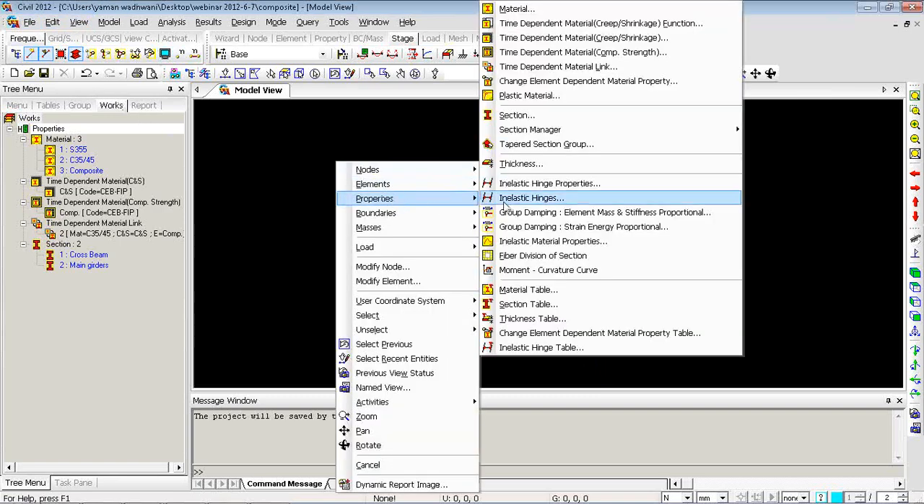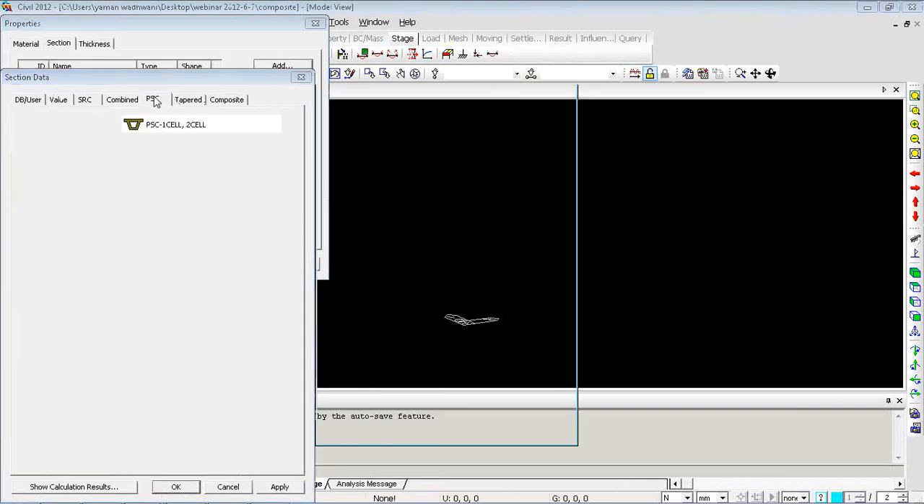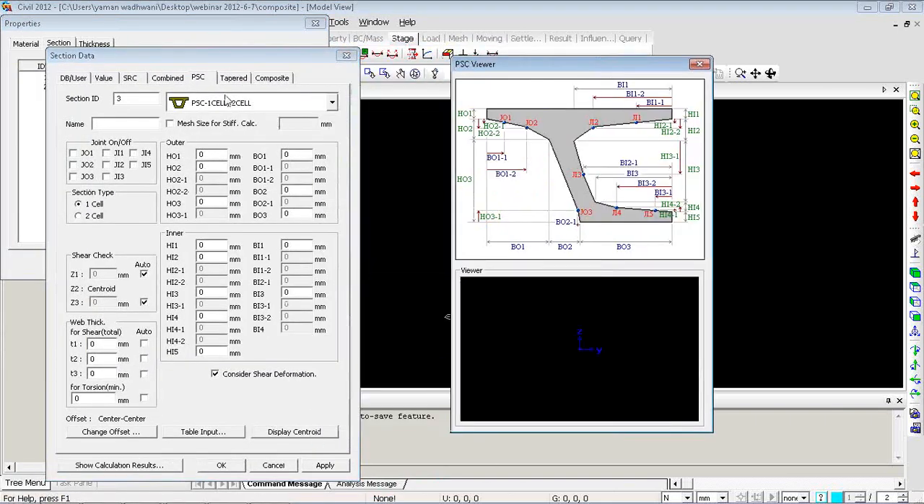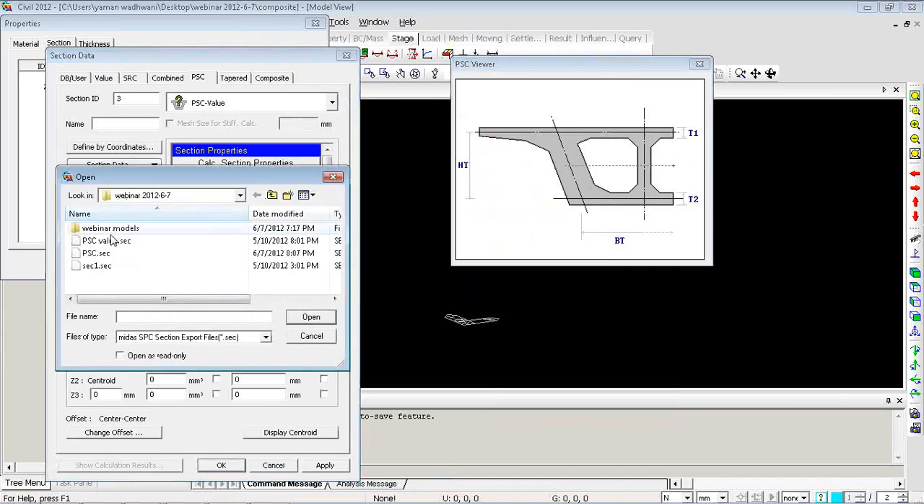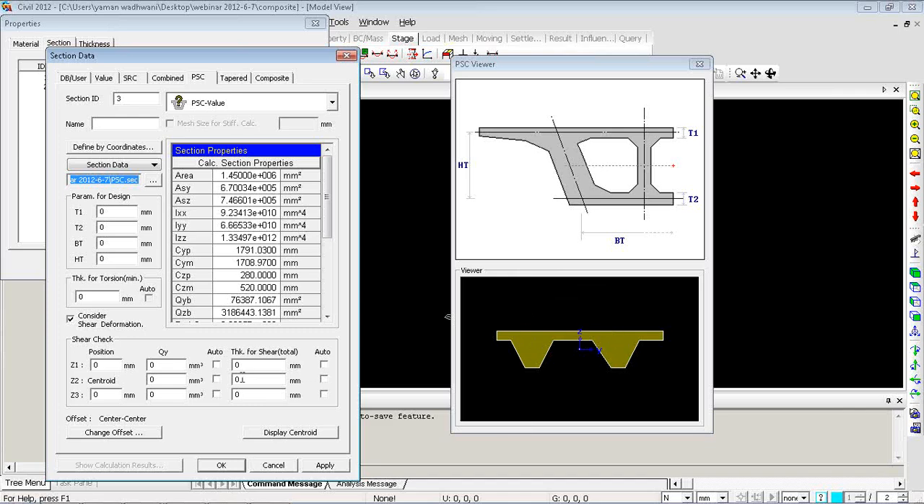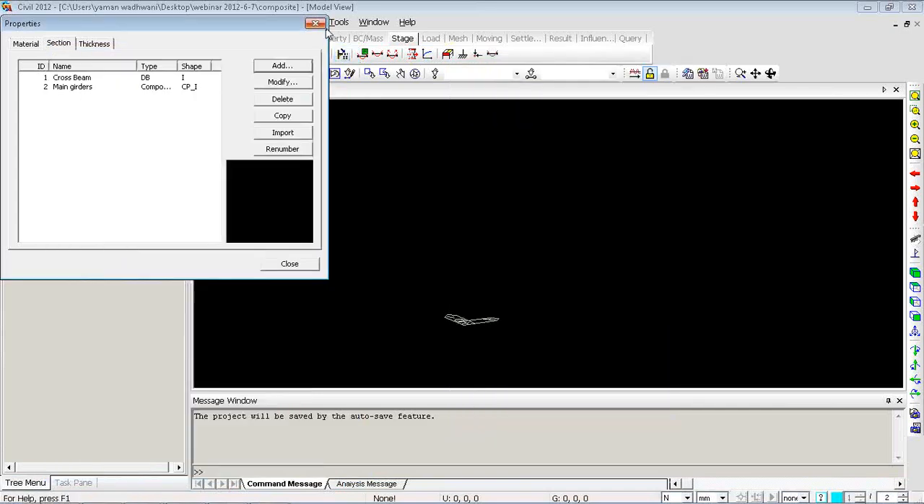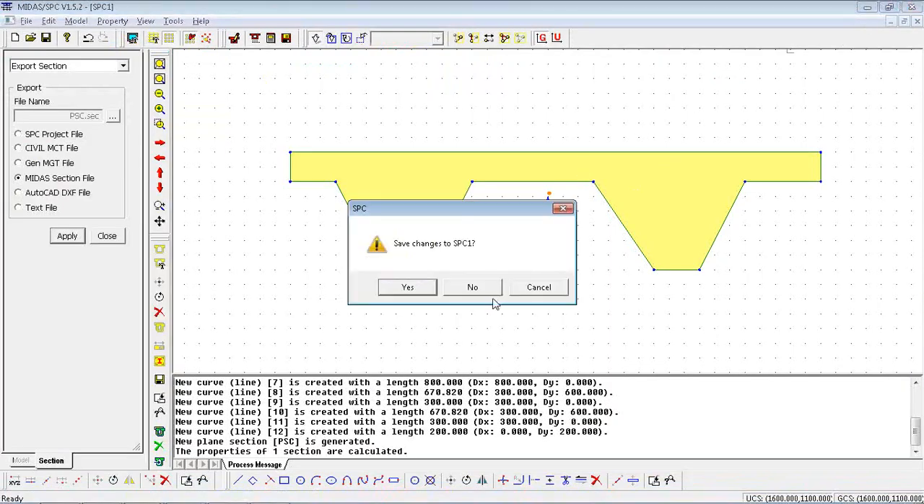And properties, section, add PSC, and here select PSC value, section data, import from SPC, select the newly created section from here, OK, and you can see this section is imported. Here the properties can be seen, and so on. You can use this section now. Just click OK and give a name to it. So this is how you can model any type of section in Midas Civil.